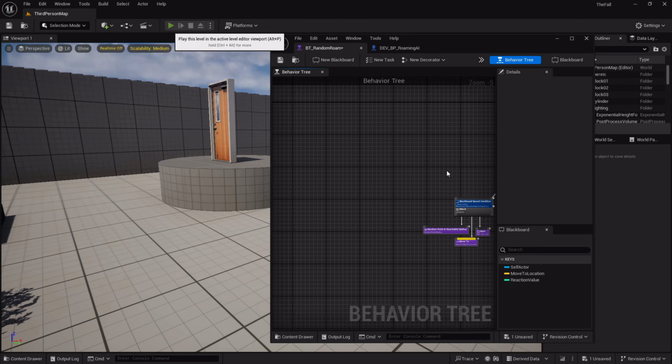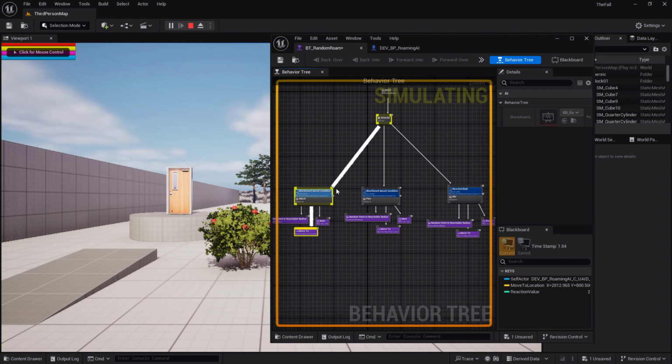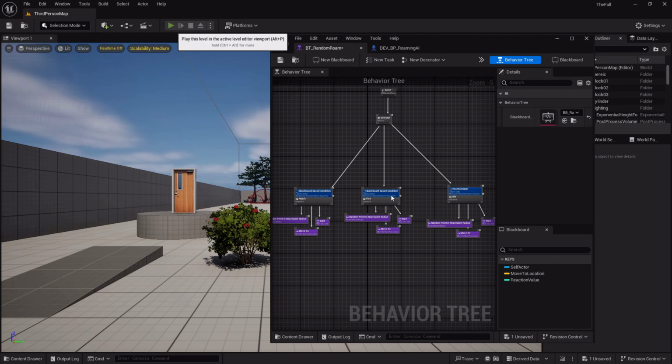We'll hit play. And there you go. So you can see it's a monstrous. It's seen us. It's moving to its pick and idle. All right. And we'll set that back to a small herbivore. Compile. Behavior tree run.